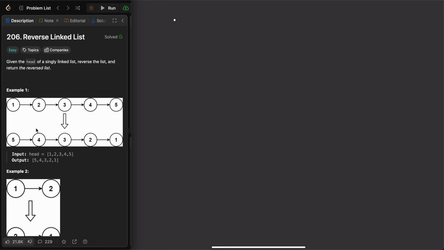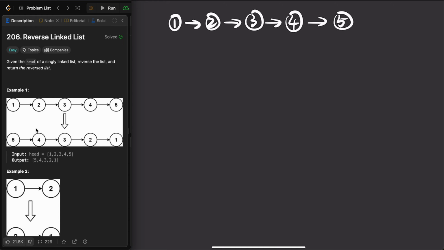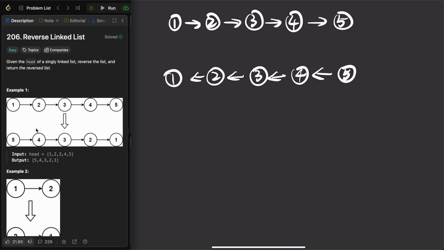Like we have this kind of linked list, 1 to 2, 2 to 3, 3 to 4, and 4 to 5. And then what we expect to have is 5 to 4 instead of 4 to 5, and 4 to 3 instead of 3 to 4, etc. So this should be the whole reversed linked list. And now how can we do that? We have so many nodes, so it's pretty complicated.